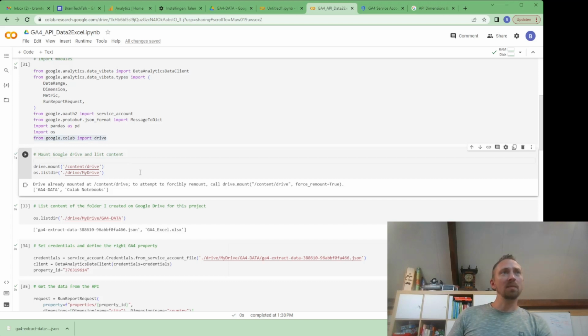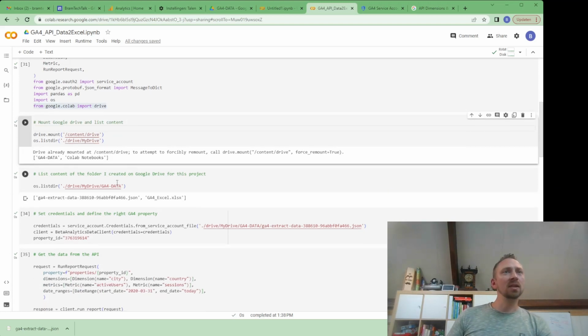So you will get a message like Google Colab needs to access your Google Drive data. Is that alright with you? Then you have to click on accept, continue, and eventually you will see here a list of all the files and folders on your drive.